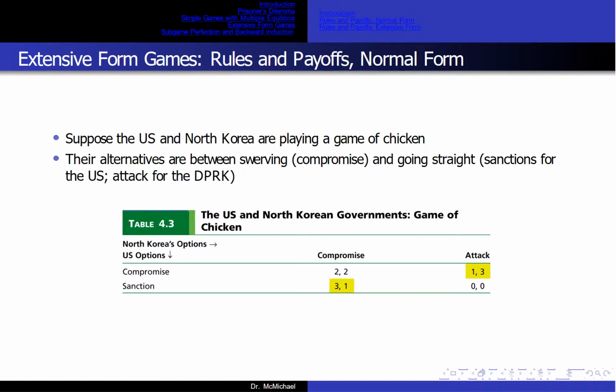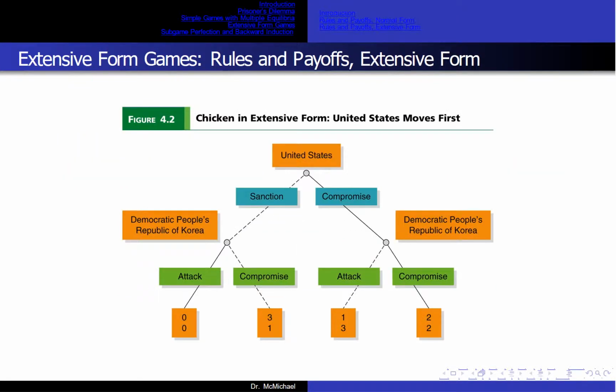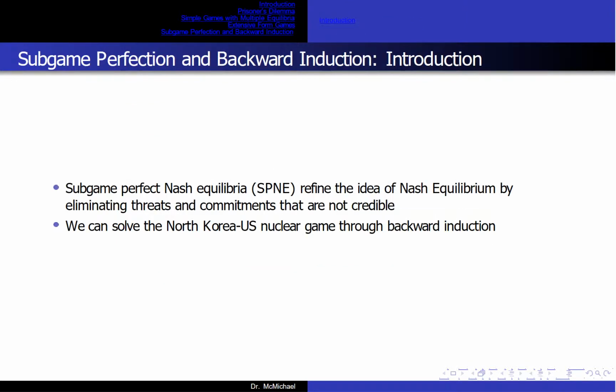Suppose the United States and North Korea are playing a game of chicken. Their alternatives are between swerving, compromise, and going straight: sanctions for the U.S., attack for North Korea. As you can see in figure 4.2, it is laid out for you in an extensive form. Subgame perfect Nash equilibrium redefines the idea of a Nash equilibrium by eliminating threats and commitments that are not credible. All subgame perfect Nash equilibria are Nash equilibria, but not all Nash equilibria are subgame perfect.